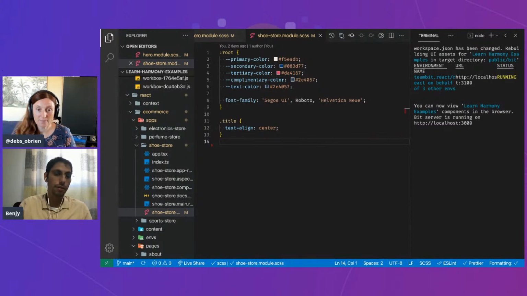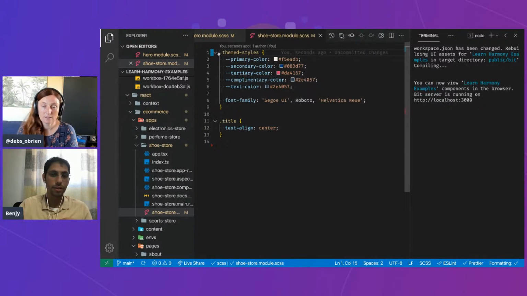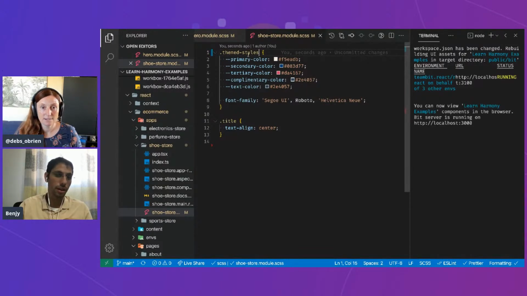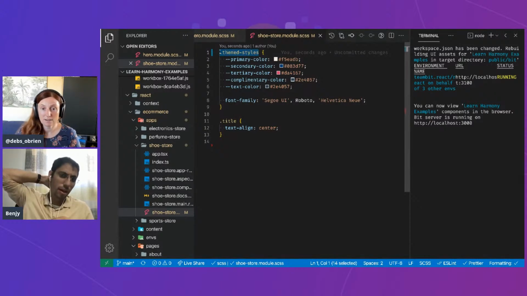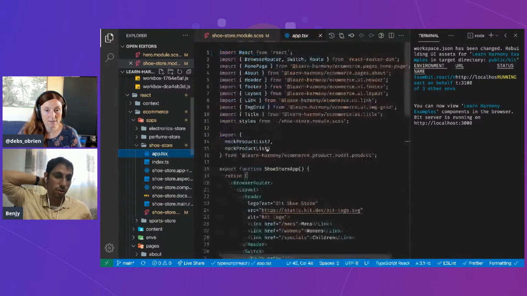For instance, if you changed root to just being some name, like theme styles or something, then you can actually add that theme styles as a class inside your app, you do it without the dot, I guess, on the app tag, and that will do exactly the same thing as using the root.